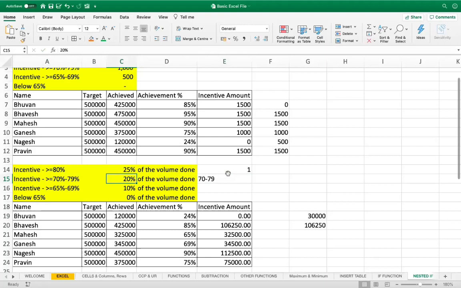But that's okay. Your management can decide. If you say 70% also, that is also fine. But it is understood that the first slab is greater than or equal to 80% and the second slab starts from 70% and will end at 79 only. It will not consider the 80%. So that is the simple logic which we need to apply and understand when something needs to be done in Excel.